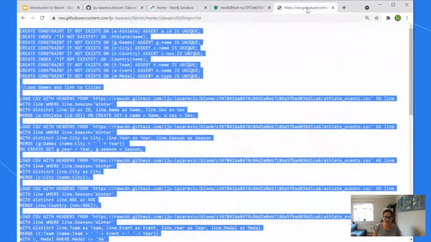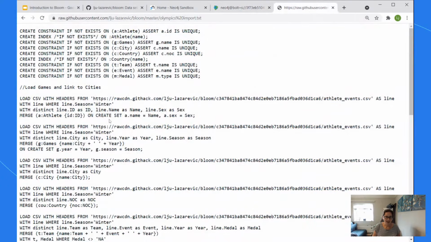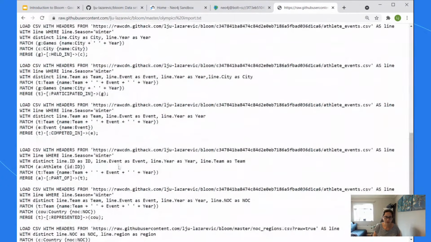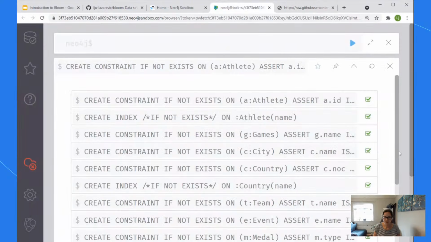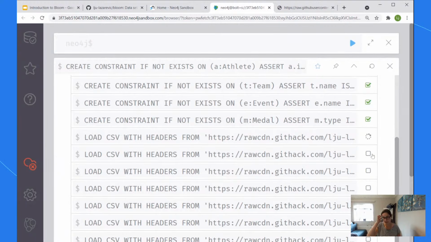Whilst that's loading, let me quickly point out the bits. If you want to include all of the Olympic data, so if you are not using Aura Free tier and you've got more capacity for nodes, all you need to do is remove this line here where it says "with line where line.season equals winter". You'll notice this repeats several times here. Just get rid of that line in all of those, and then that will load all of the data in there. Okay, that's still going, loading a bit more data, and then we'll have a look at what it looks like.